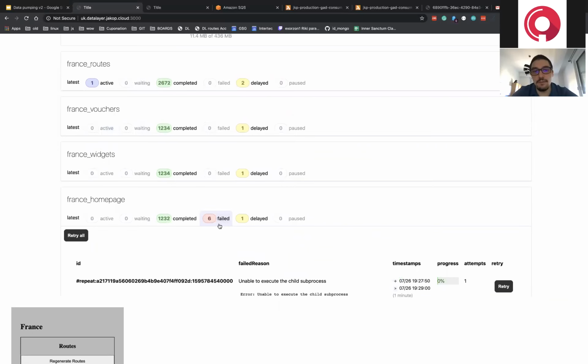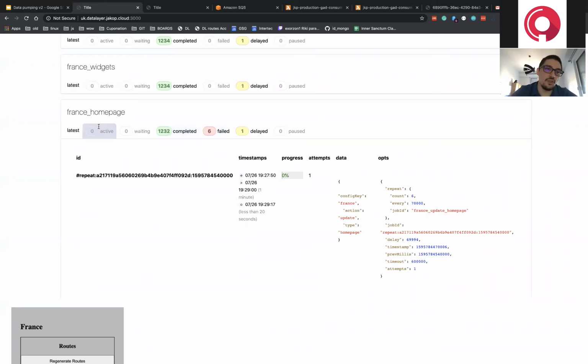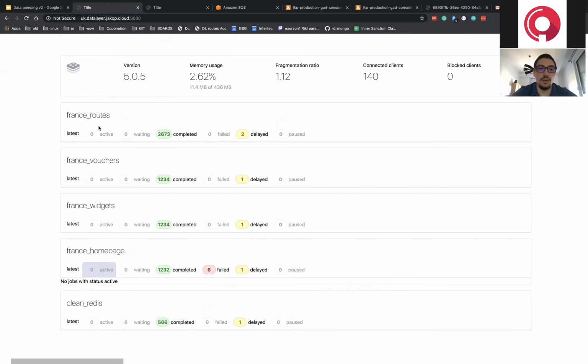What I was mentioning previously, even if something fails, that means that the next time, because the job was not successful, the last updated date in Redis is not going to be updated. That means with the next job, this will be fixed.